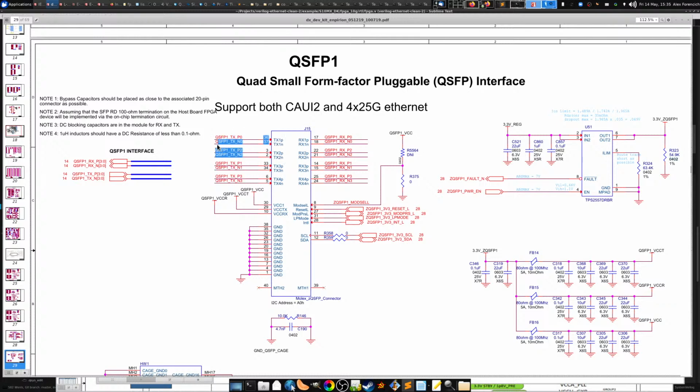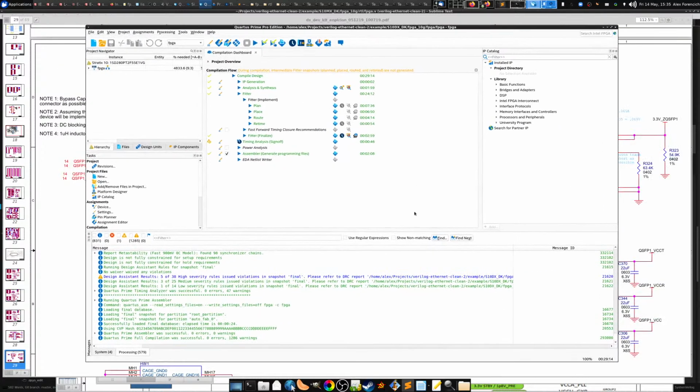This is something to be aware of, because if you want to run this at 10G mode or 25G, the lane ordering is maybe not what you expect it to be. So you might need to sort that out in the soft logic. But yeah, it's the kind of stuff you have to look at when you're laying out the board. Okay, so the DX design just finished.